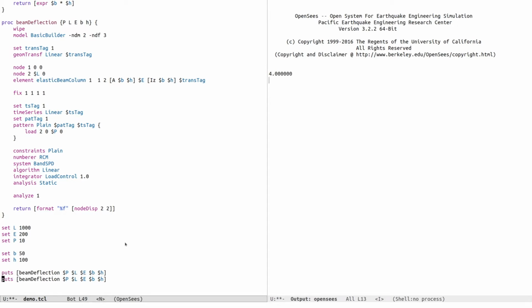What this now allows us to do is we can use this to compare different things. So say we actually want to look at 20 kilonewtons, length of 1,000, 200, 50, 100. We can now compare. So if we double the load, obviously double the deflection. We can try out other things. So let's try double the length, and so on. So now we can call this analysis multiple times within the same script just by calling that procedure multiple times.